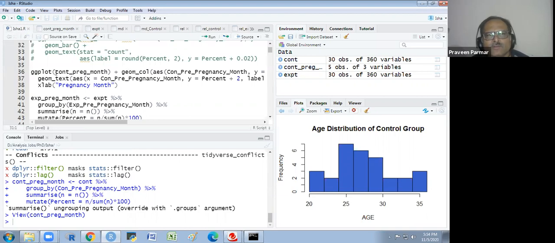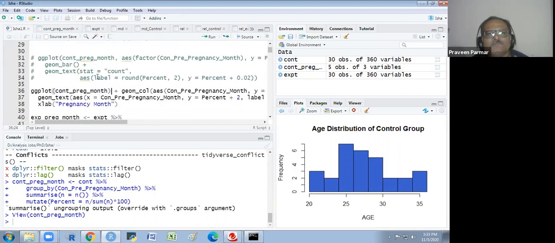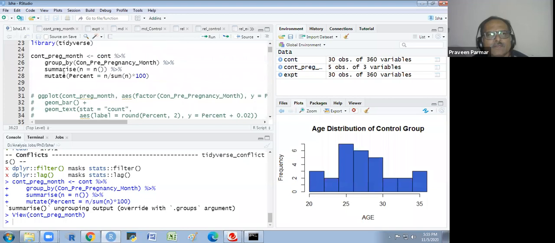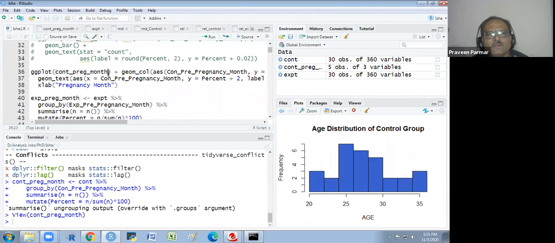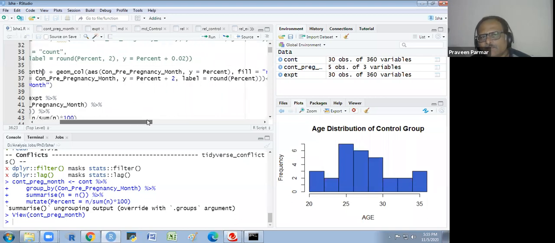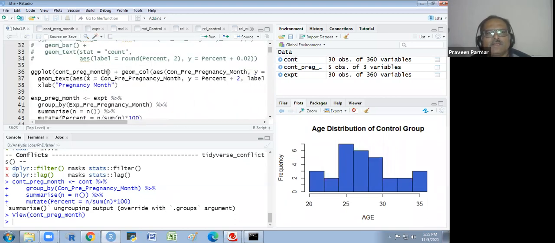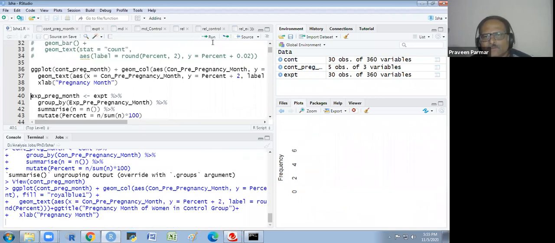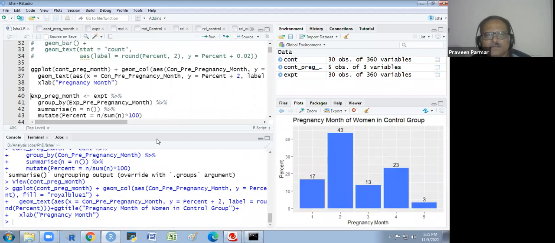So this is the ggplot. I am taking the continuous pregnant month data frame, that is the first one I have shown you. And here I am taking geom_col with aesthetic x as the month, y as the percent, and fill royal blue, and I am giving the text. So first I show you how it looks. Getting it?